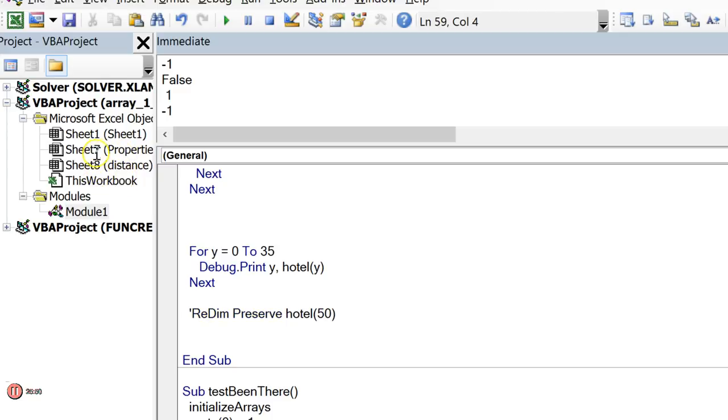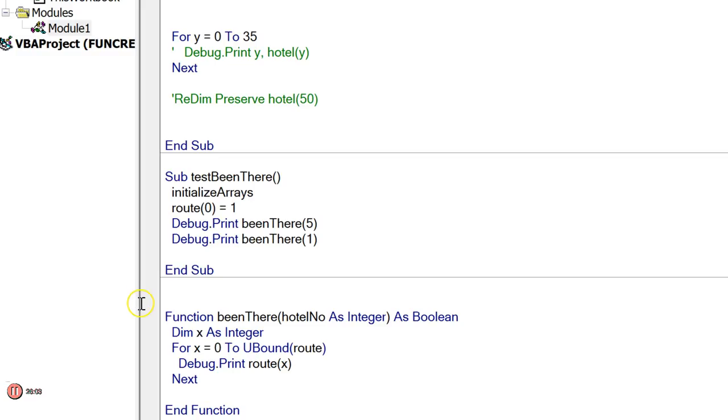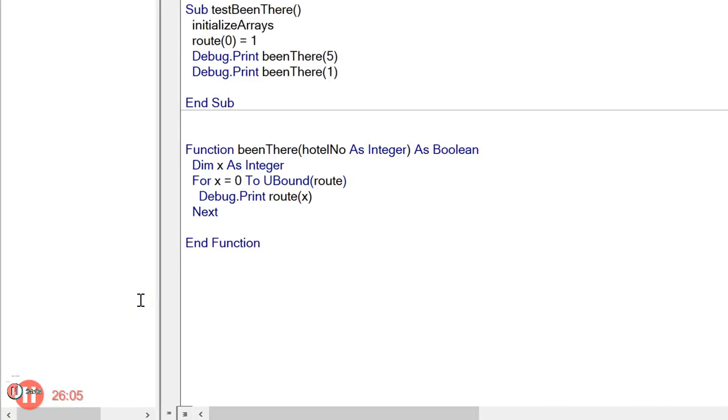I'm going to get rid of the redim, and I'm going to get rid of this print. This is up in initialize array. It doesn't hurt to have them there, but it's going to be a little more confusing if I'm printing off extra stuff to my immediate window when I'm trying to look at this. Okay. So, what am I going to do here in the function?